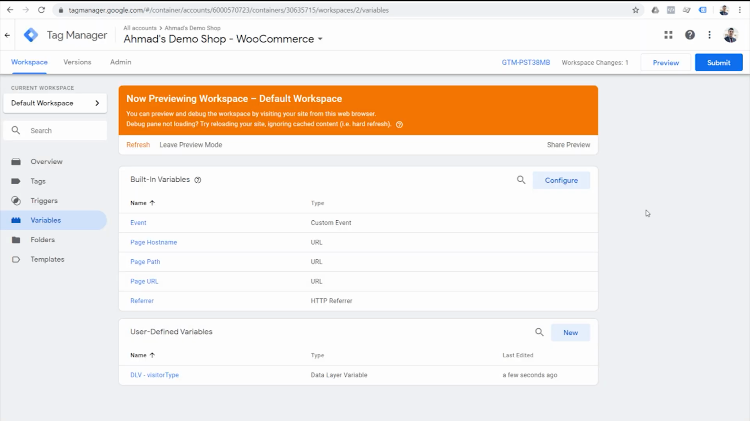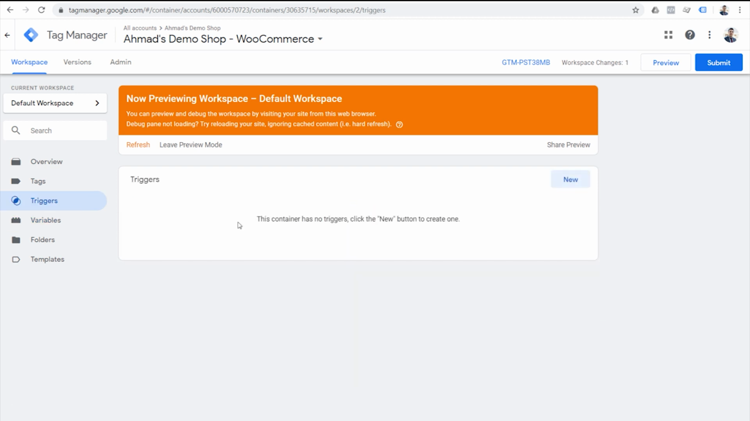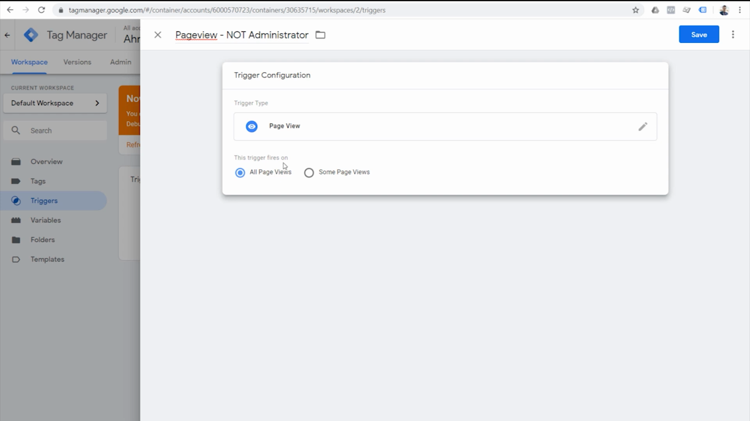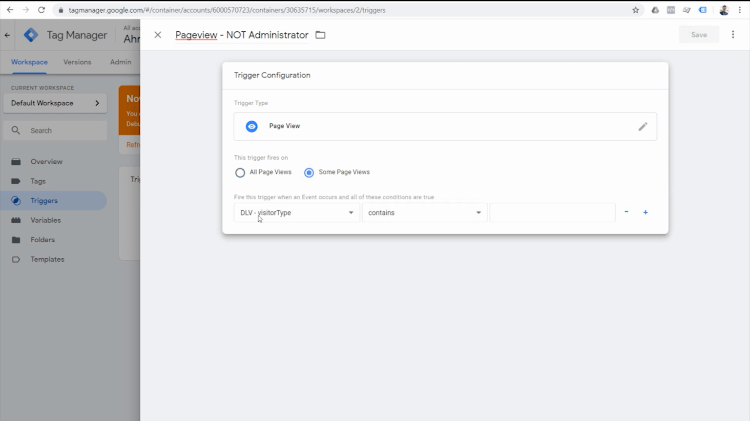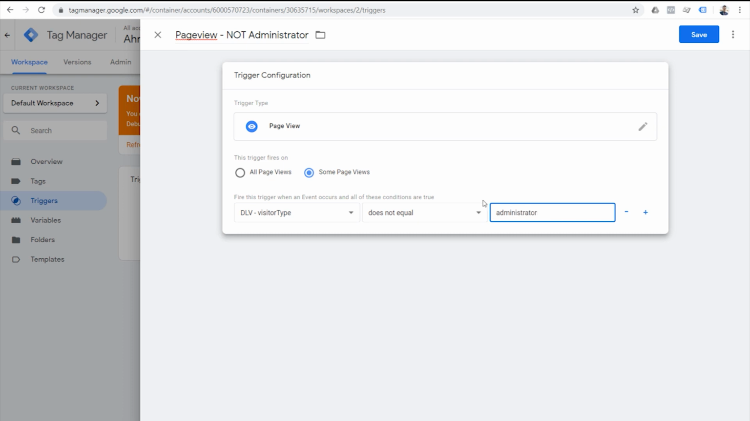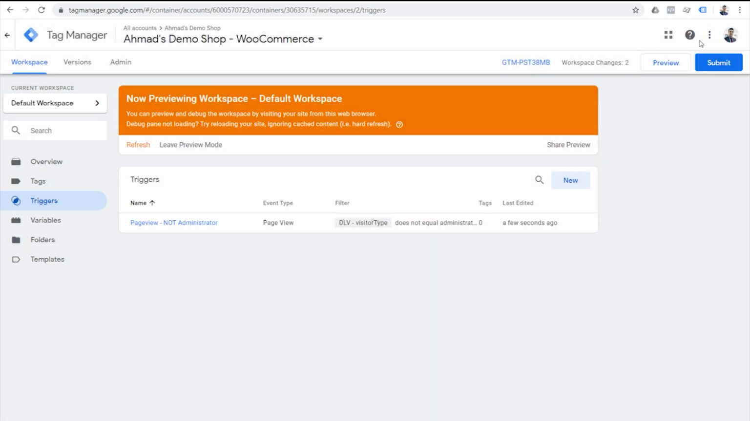There are multiple ways of blocking a tag from being fired based on some criteria, like exception triggers or limiting the trigger itself. For this purpose, I'm going to use a simple method. I'm going to create a page view trigger that fires only when the value of visitor type does not equal administrator. I'm going to call it page view not administrator. This is a page view trigger. It fires only on some page views, and it fires when DLV visitor type, which is our variable, does not equal administrator. Save.